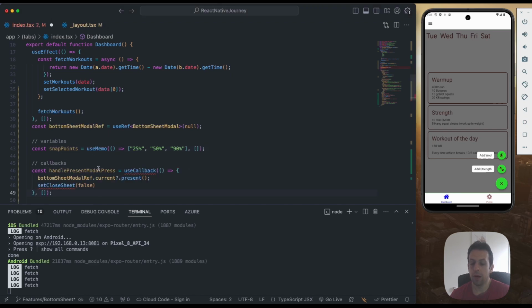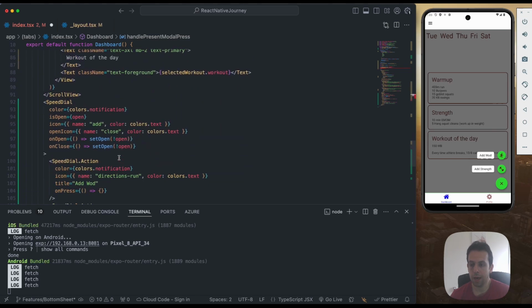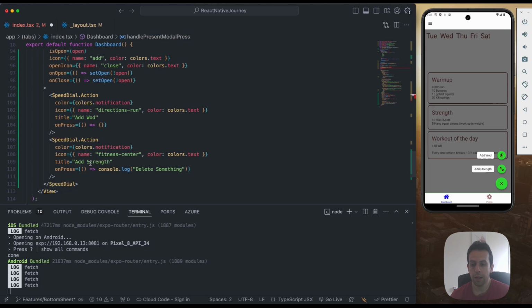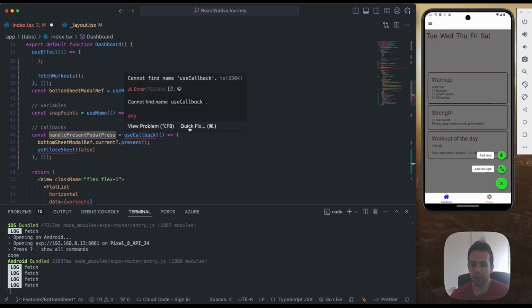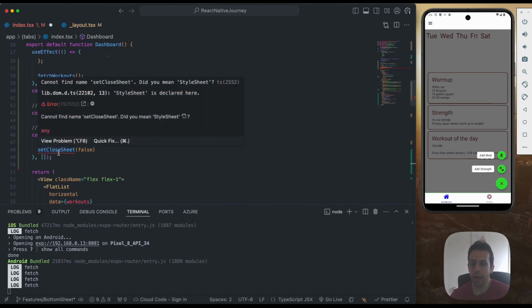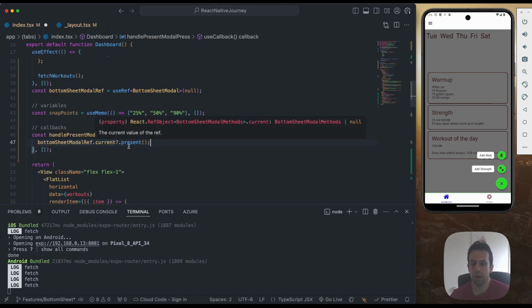In order to actually open this modal, we will have a click or tap handler, and that's what we have down here in our speed dial action. The add workout one that we have here, we want to invoke that function. So we're going to call this function over here. Again, looking at the documentation, use callback here, and we can get rid of this for now, we don't need that. bottomSheetModalRef.current.present. This is going to open up the bottom sheet modal for us.